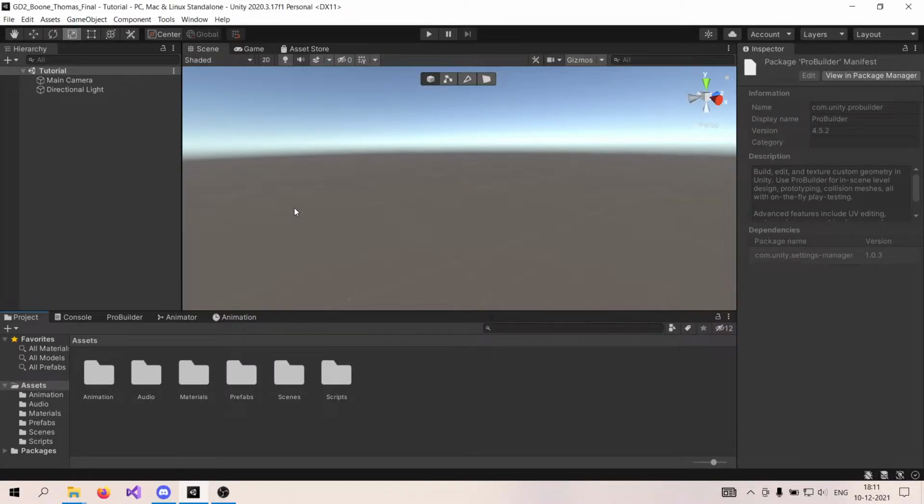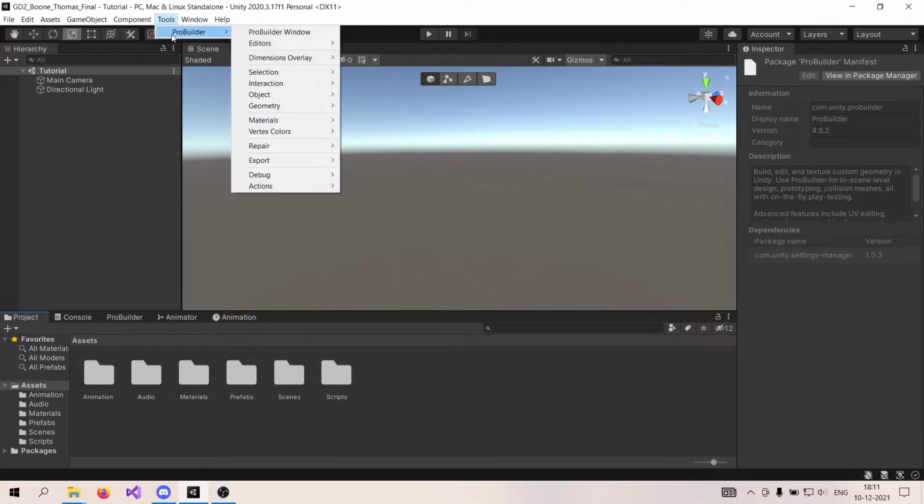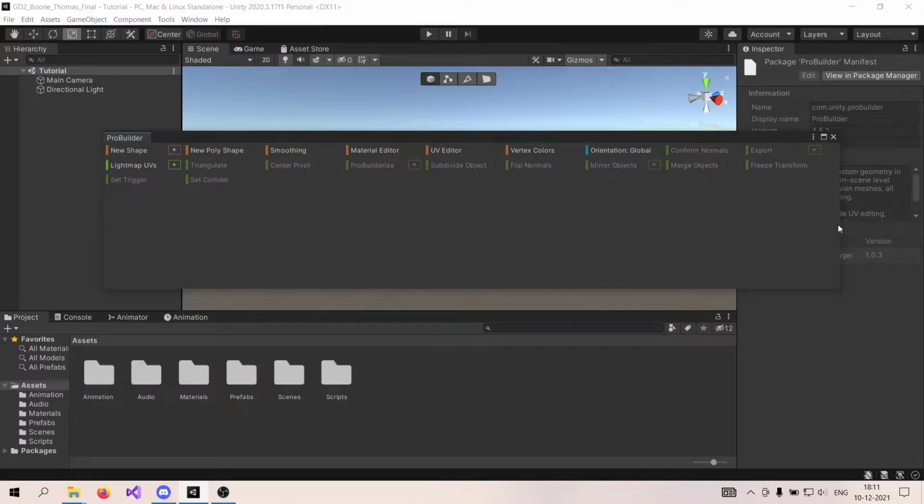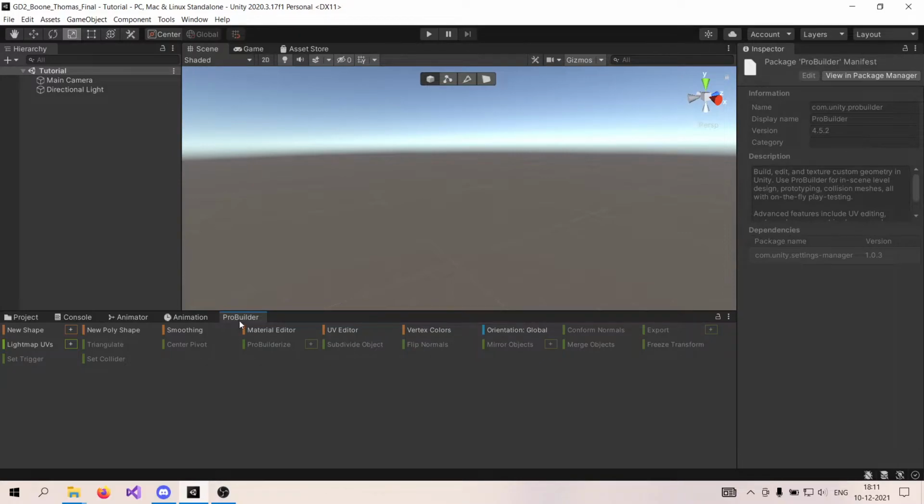Just install it, and then yeah, you will be able to click here in tools, and then boom, you will have ProBuilder installed. Then you click on the ProBuilder window, and then a pop-up will appear, which is basically this. So this one, yeah, you can just move it around wherever you want. I like it down here.